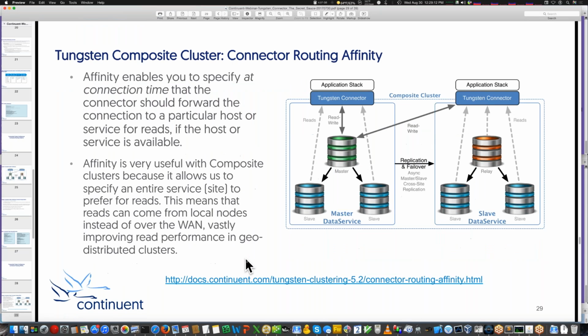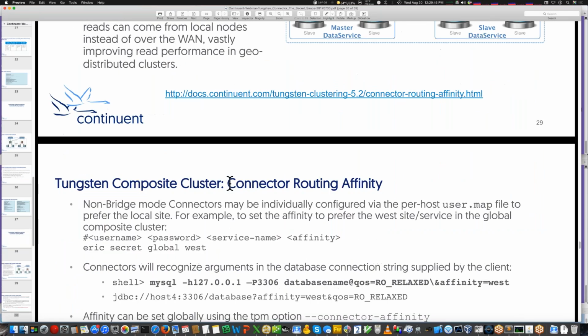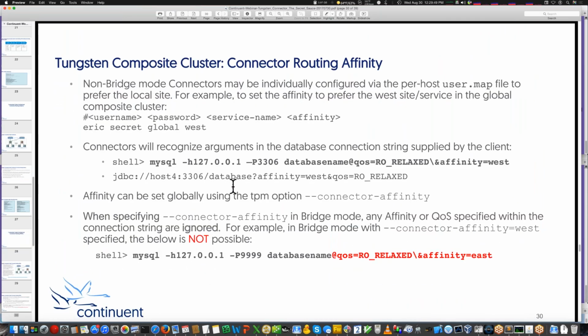So affinity is read-write splitting with a specified source. If I were to make a connection to this connector over here on the right side, the one that say is in New York, that connector can be told to prefer the New York slave data service for reads as opposed to sending everything back to the source. This is what allows us to get those reads locally instead of remotely. We do this in a number of ways.